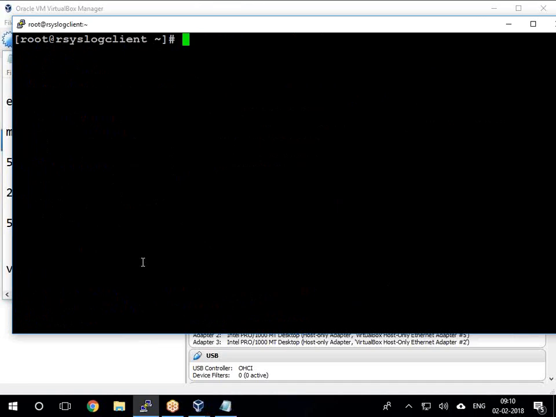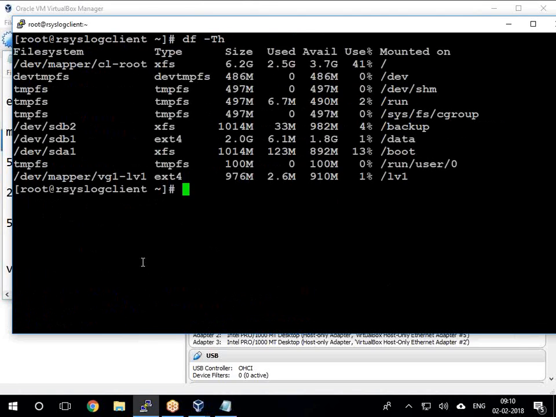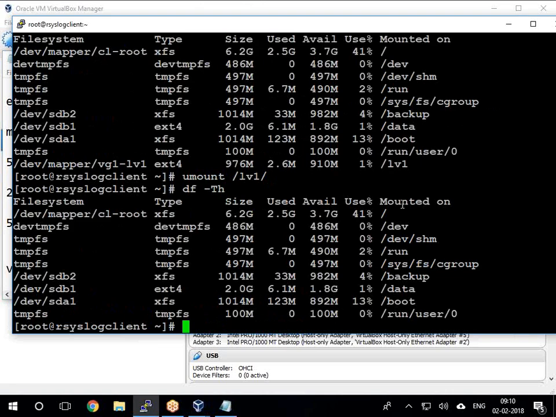Right. First, df -th. So here we have LV1 mounted on /LV1, right? So unmount: umount /LV1. Unmounted. Okay, so there is no mounted file system now on the VG1 volume group.